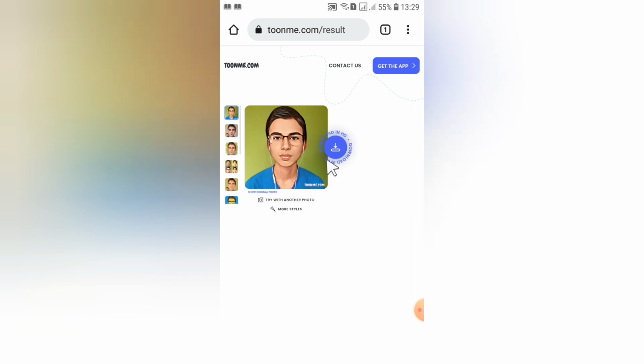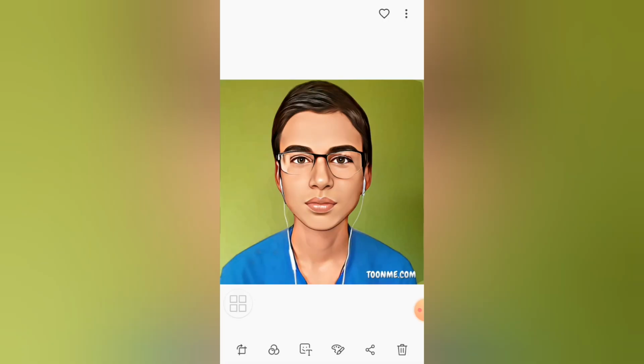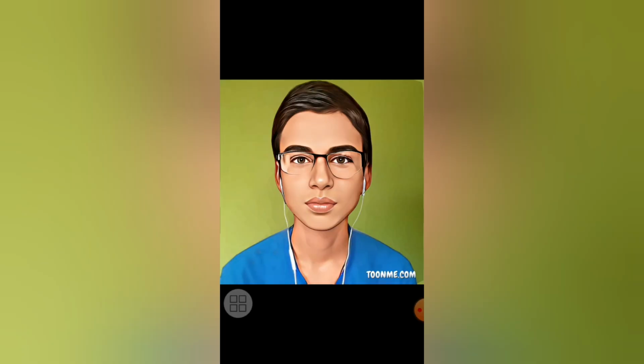Now next we have to click on this download icon. Then guys, now if you go to gallery, then guys you can see this photo. Now your photo is converted to cartoon.